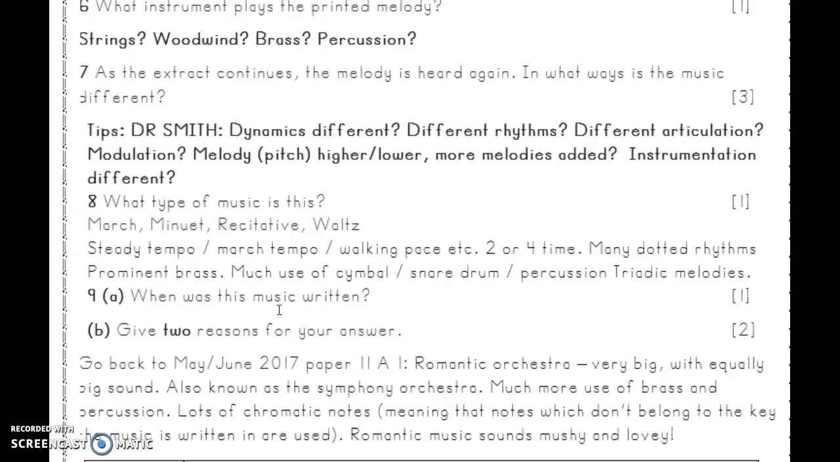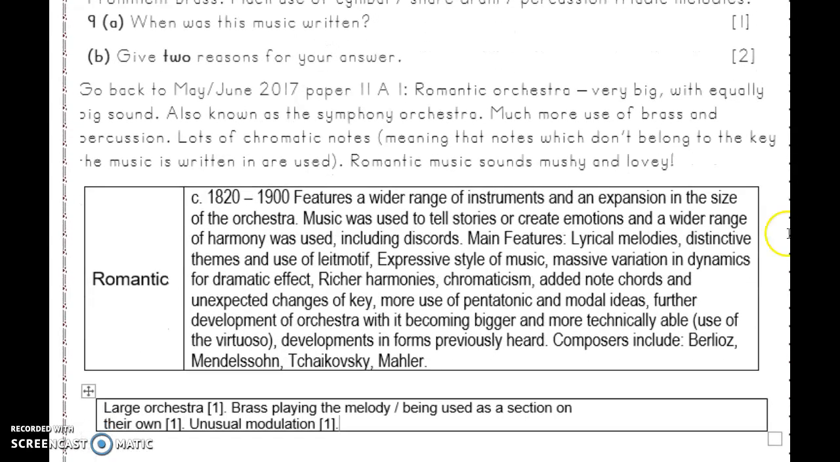I have a lot of chromatic notes. Percussion is very important here. The brass section is very important here. And in the previous June 2017 paper, the A1 section, paper 11, I did the romantic orchestra and all the other orchestras with you. So let's see why I think this is romantic. Features a wider range of instruments and an expansion in the size of the orchestra. So you can say this is a large orchestra. That is, I see the memorandum.